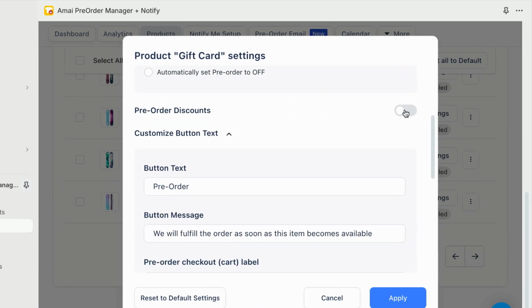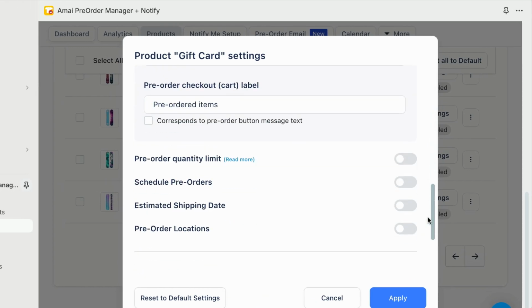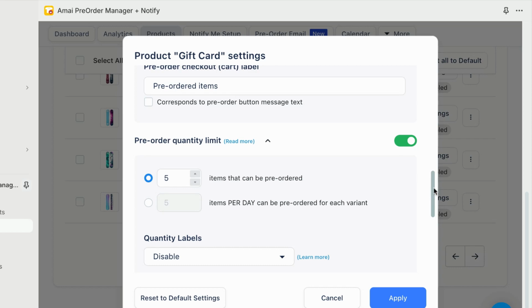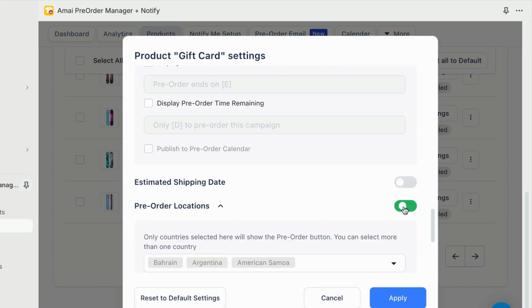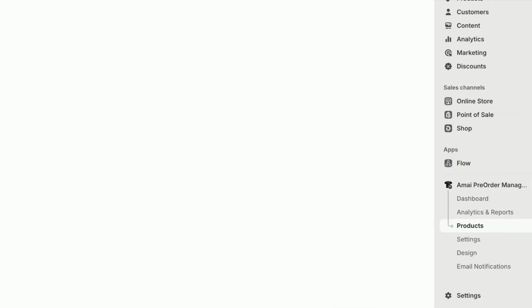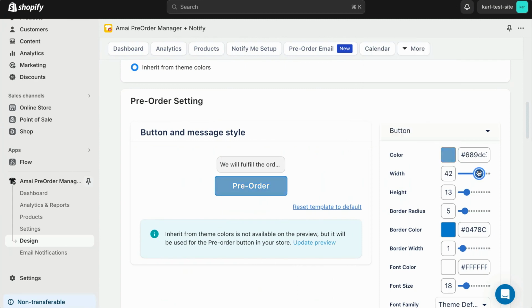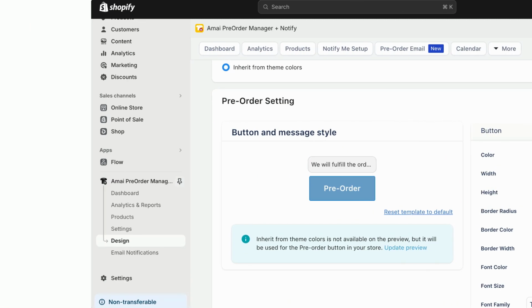Plus, we've made sure to include all the features you'll ever need, such as estimated delivery dates, pre-order discounts, pre-order limits, availability by country, partial payment, and more. You can adjust every aspect of the Pre-order Manager under the Design tab.